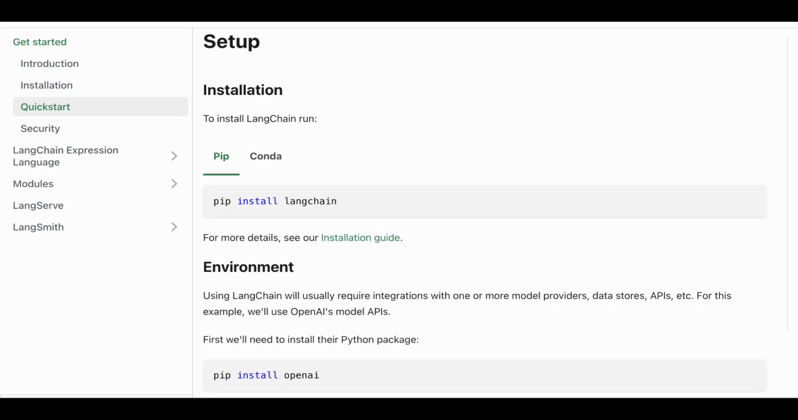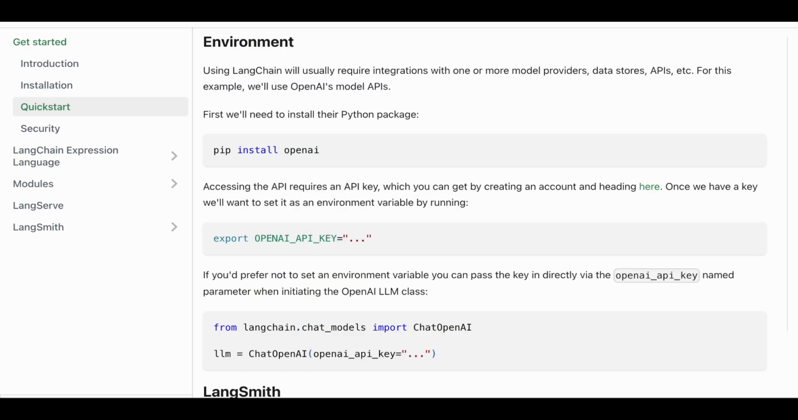Let's discuss the setup. First of all, you'll need to install LangChain. You can do so either with pip or with conda. Afterwards, you'll need to set up the environment. Using LangChain will usually require integrations with one or more model providers, data stores, APIs, and so on. For this particular example, we'll use OpenAI's model API. First, we'll need to install their Python package via pip install openai. Accessing the API requires an API key, which you can get by creating an account.